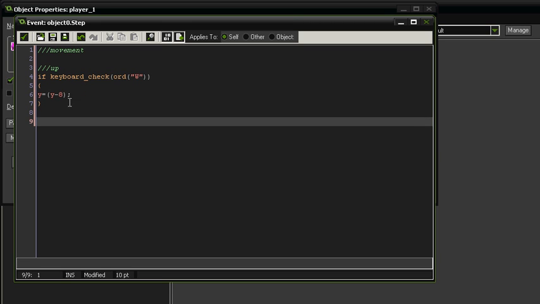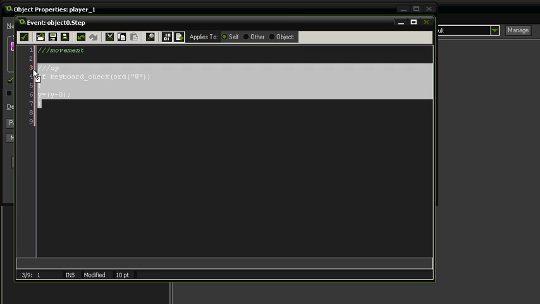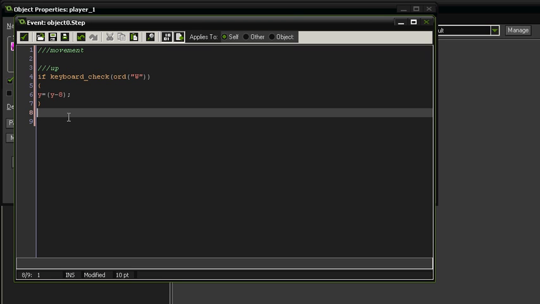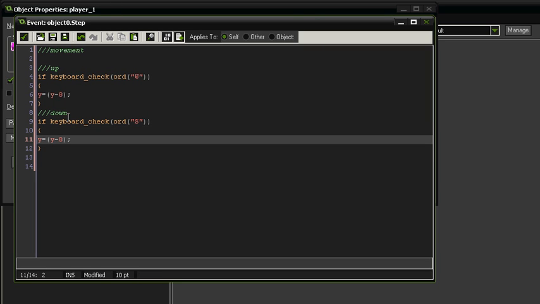So what we need to do now is copy that and duplicate it and change the vector and change the key. So I'm just going to select all that with the mouse button pressed, Control C, Control V, change that to down. And the keyboard key we're going to use for down is going to be S. Let's change that to S. And instead of -8, we're going to +8.